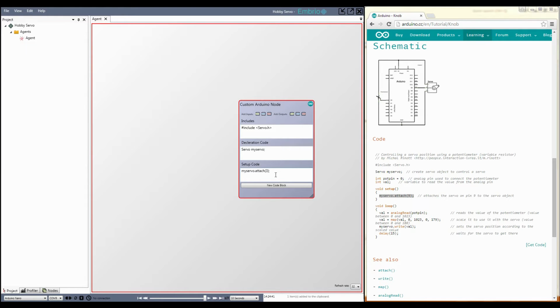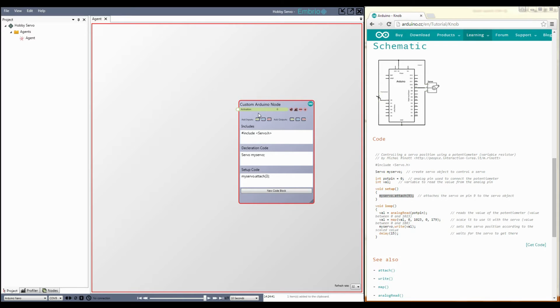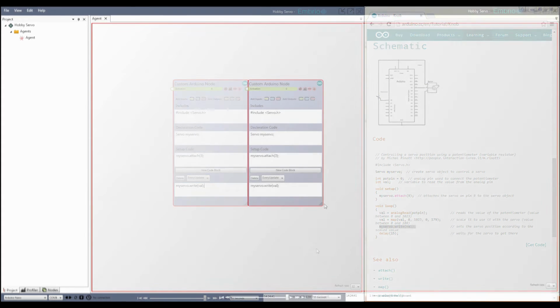On the Embrio node, we need an input activation value to control the servo. To add an input or output to a custom Arduino node, you can either right-click on the node and select what to add, or use the little buttons on top of the node. Now I click on the New Code Block button to add some update code. There are a few options for when this code will be called, but I'll leave it at the default of every update.